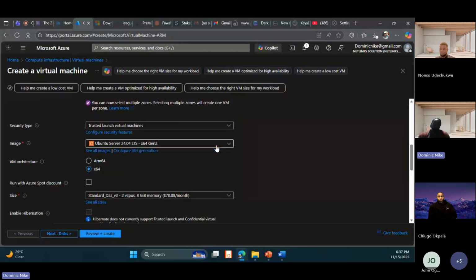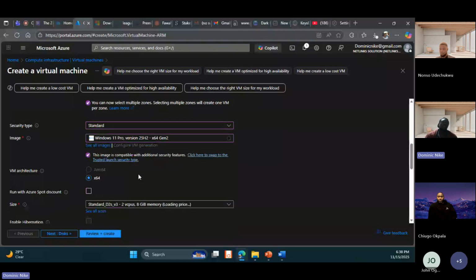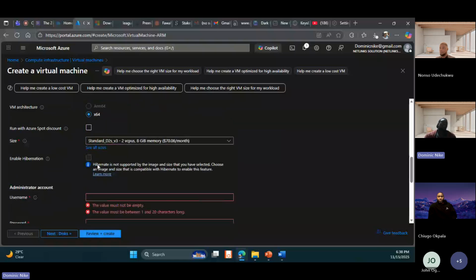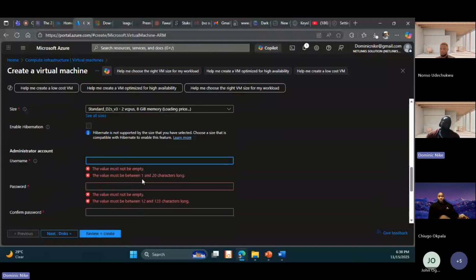You can determine whether you want your security type to be trusted virtual machine or just leave it standard. On this part here, I can select the operating system. Let's say we want to use Windows Server 2025. Or we can just set up a simple Windows 11 Pro operating system. I think that's cheaper. Then our username and password. I can quickly create a username and password.